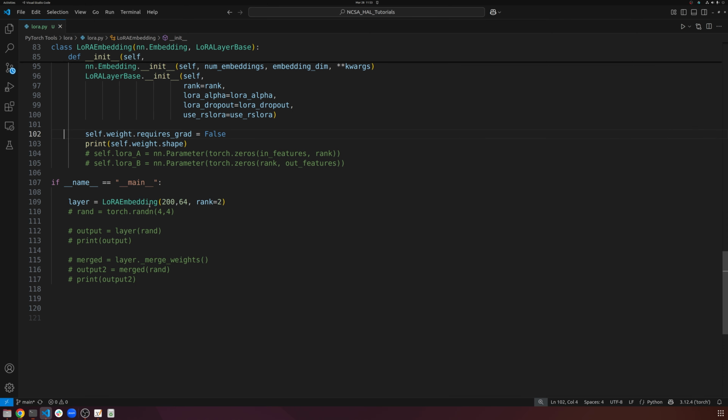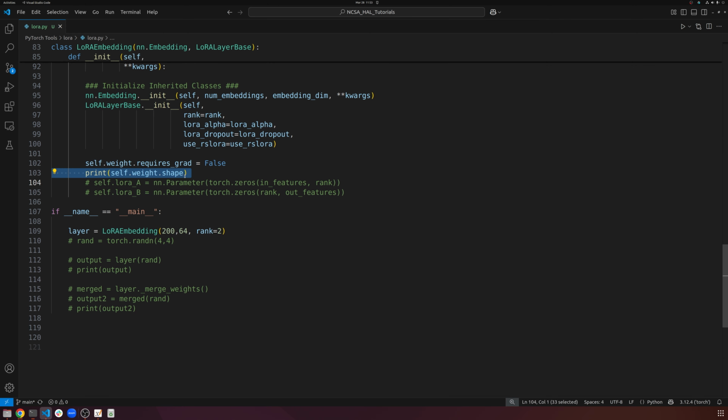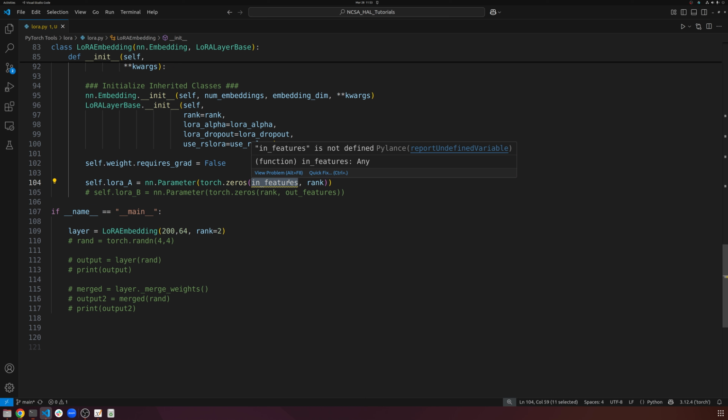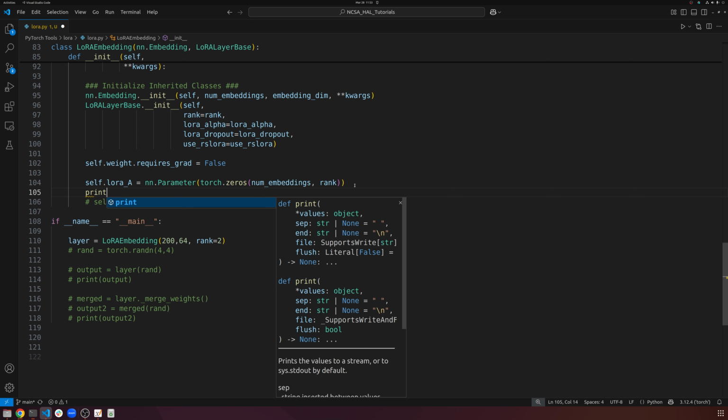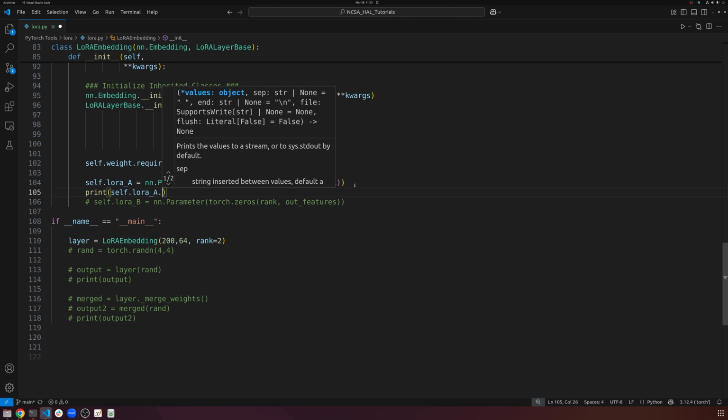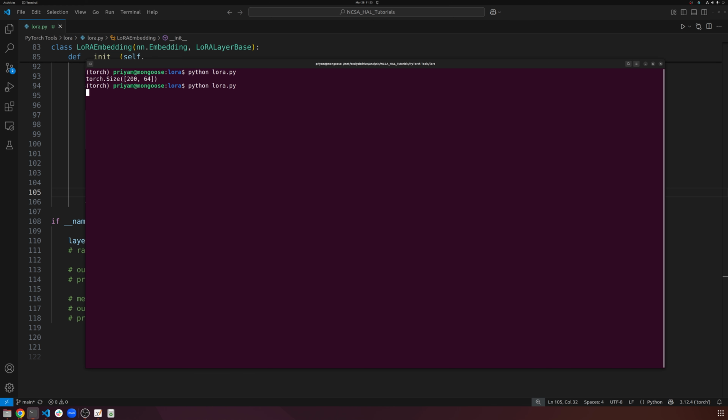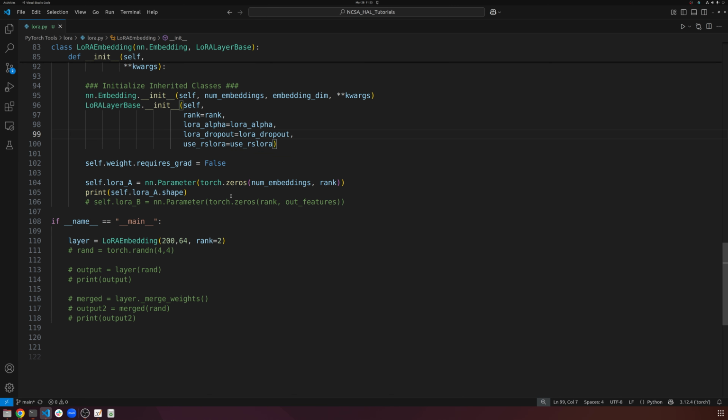What we're going to do is create an A with a smaller rank. This will still be the vocab size, or num embeddings, whatever you want to call it, and it's going to go to a rank. Now if we print self.LoRAA.shape, it'll be 200 by 2. So instead of representing every token with 64 numbers, we're representing it with just 2 numbers, for example. That's our reduction in size.